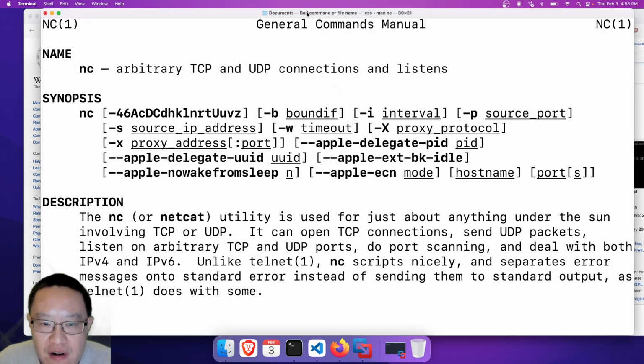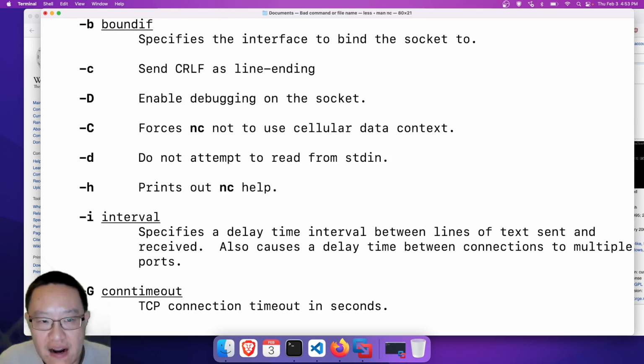The Netcat utility is used for just about anything under the sun involving TCP or UDP. It can open TCP connections and send UDP packets, listen on arbitrary TCP and UDP ports, and do port scanning. Aha, that's what we want to do next. It also deals with IPv4 and IPv6. Unlike Telnet, nc nicely separates error messages from standard output.